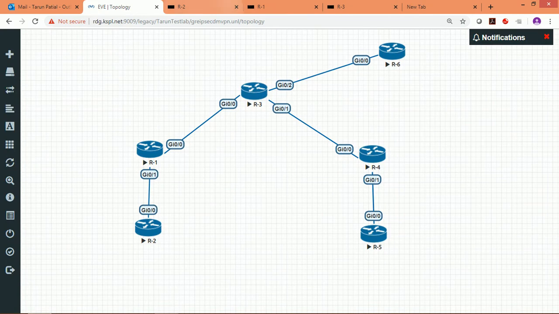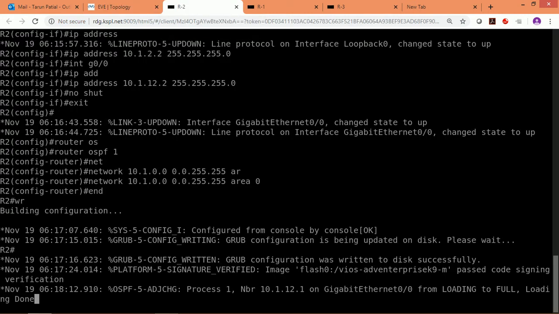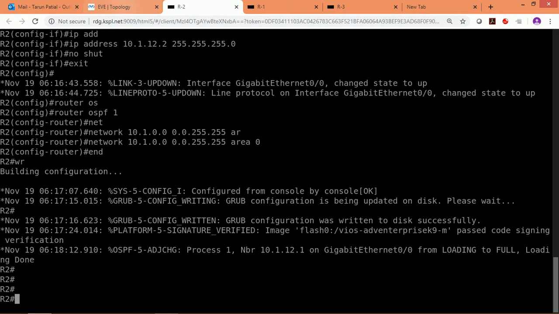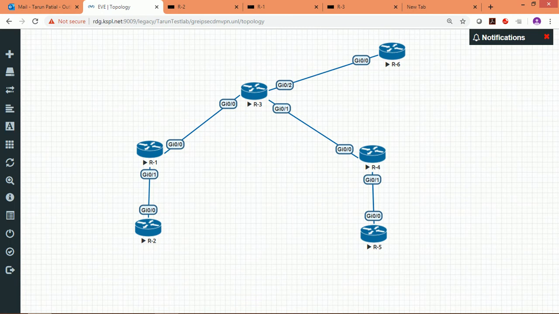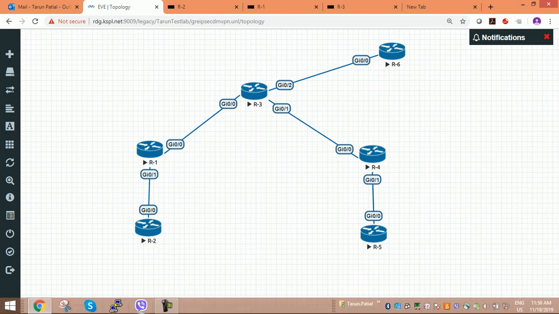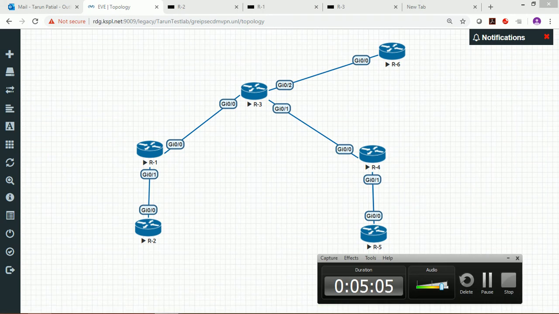Please hold on, I'm just sketching the topology so I can follow. Okay, yeah, so the topology will be like this. Yeah, the recording is on. Recording is on. Let me pause for the meanwhile.